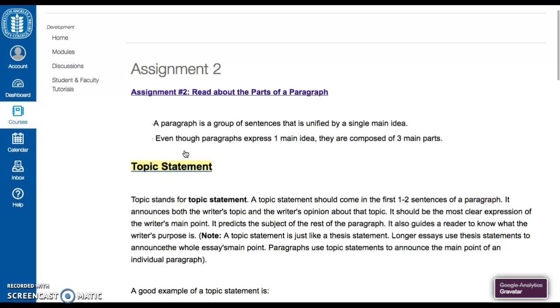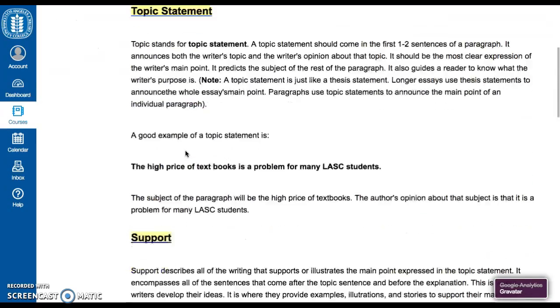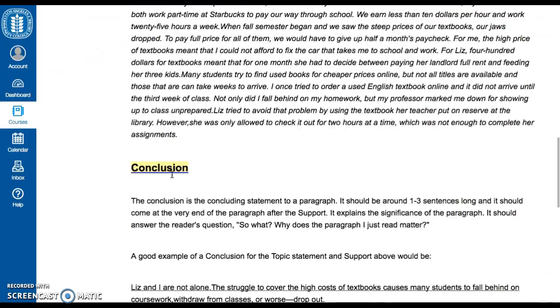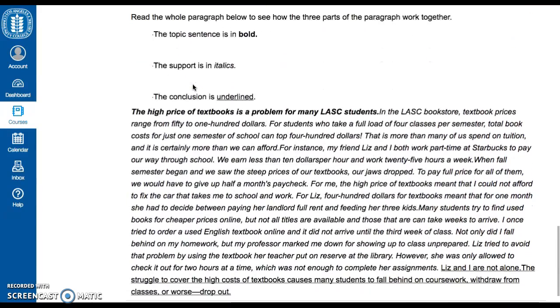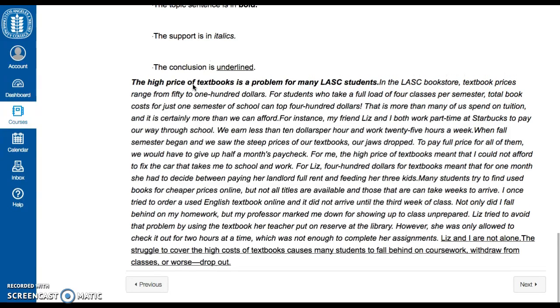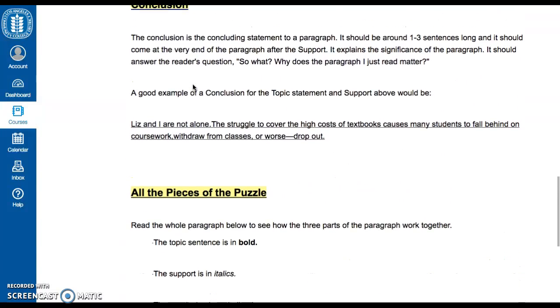Now this week is labeled parts of a paragraph, and the assignment is just a very short reading that breaks the topic down. So as you work in the lab, you're going to read about topic statements or topic sentences. You're going to move on to talk about support, and finally you're going to talk about conclusions. The very end of the reading here then puts it all together for you. So make sure to read this carefully, take notes, and please ask any questions if you have them. For some of you, this may be a little bit of a review. For some others, these might be some really important tips that you might want to use in your own writing.